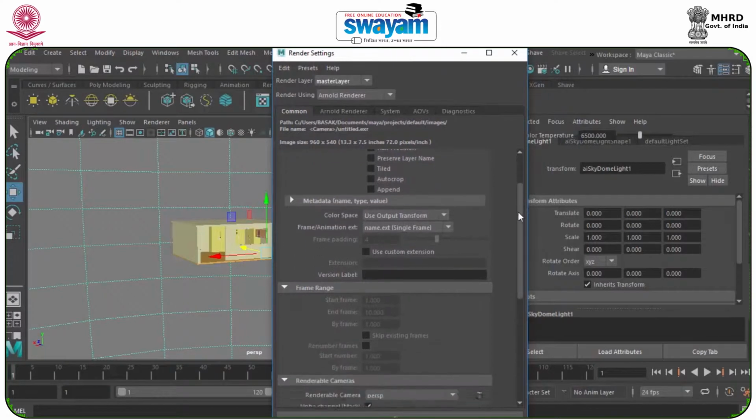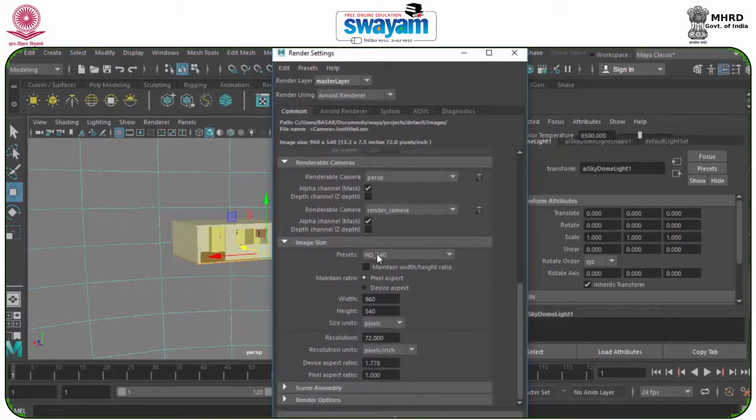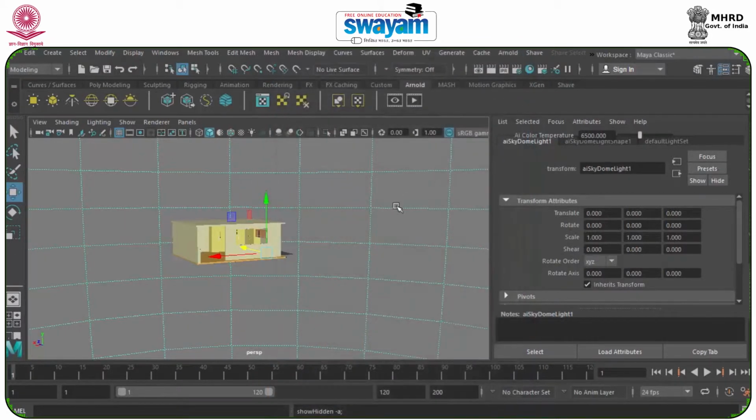Arnold is there, okay, no problem, common. So in preset we have HD, so at first I will just go to 640 480 for the examine purpose. So at first I will examine it.